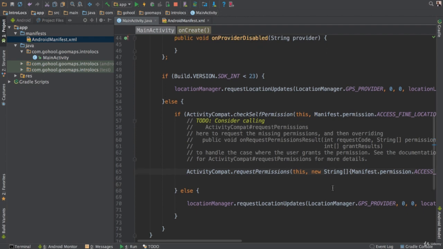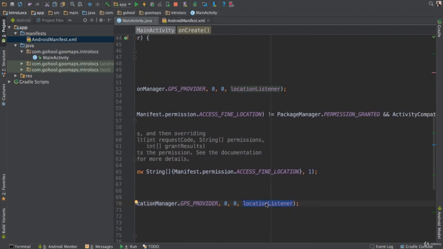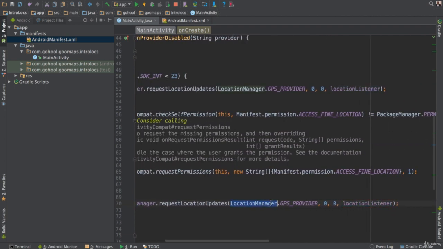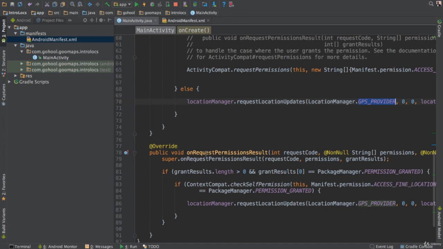And then we had to add this else here to make sure that once they've said yes, next time we open the app, this will still work, meaning we're going to go ahead and request location updates, which we pass our location listener, and of course our location type or provider in this case, which is just GPS provider. And of course we have overridden also onRequestPermissionsResult.